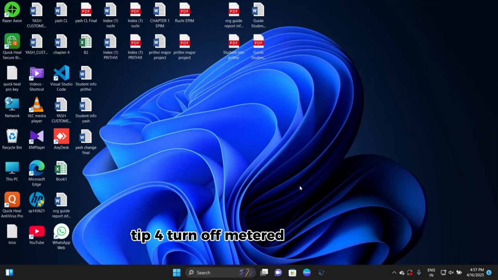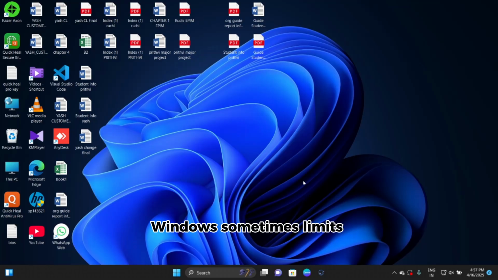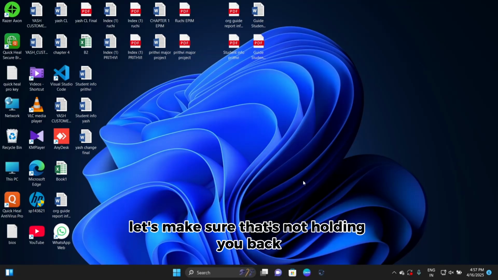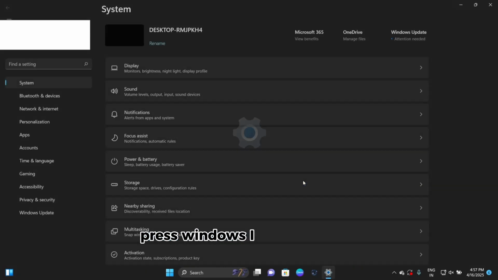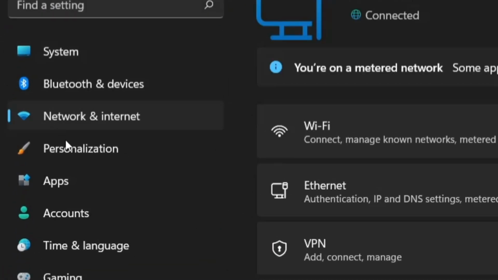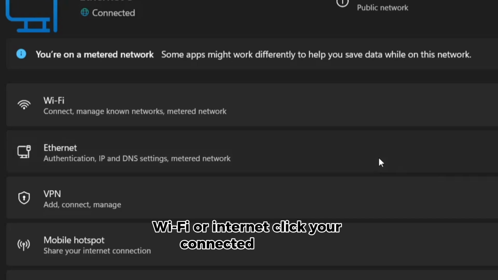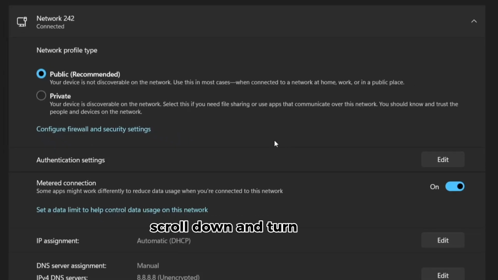Tip 4, turn off metered connection. Windows sometimes limits internet use when it thinks you're on a limited plan. Let's make sure that's not holding you back. Press Windows I. Go to Network & Internet, Wi-Fi or Ethernet. Click your connected network. Scroll down and turn metered connection off. This removes limits and allows your system and apps to use the full power of your connection.